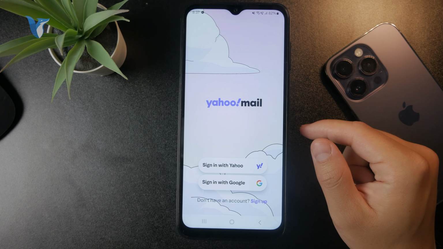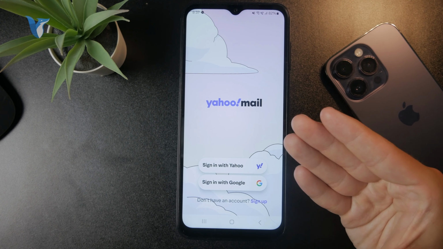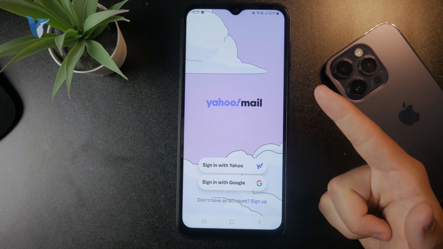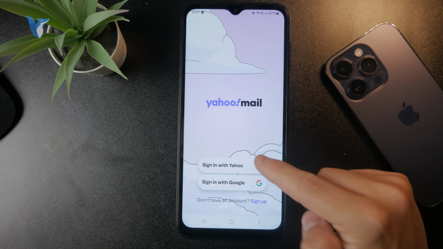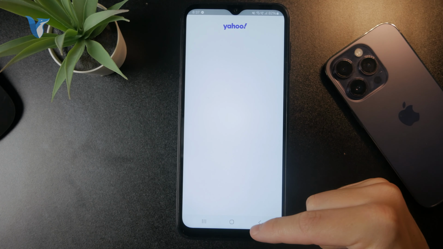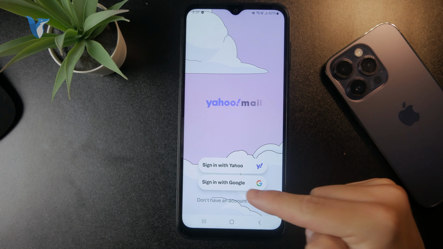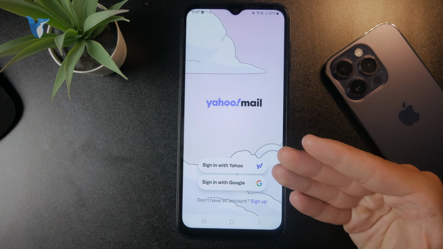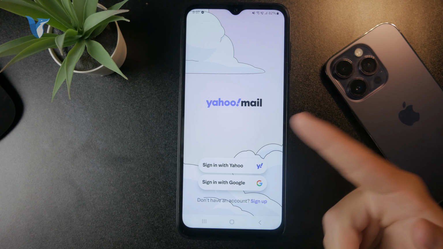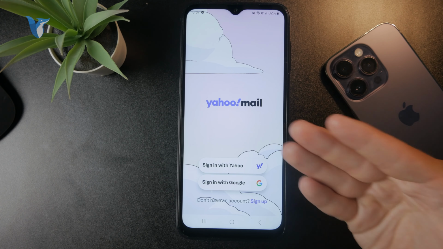So you get it here and you need to know which account you want to use inside of the Yahoo Mail. So most likely you want to go with the Yahoo account, but you can see that you can also join with Google. So you can literally sign in with your Gmail account, but use the Yahoo Mail client app. So it's up to you.